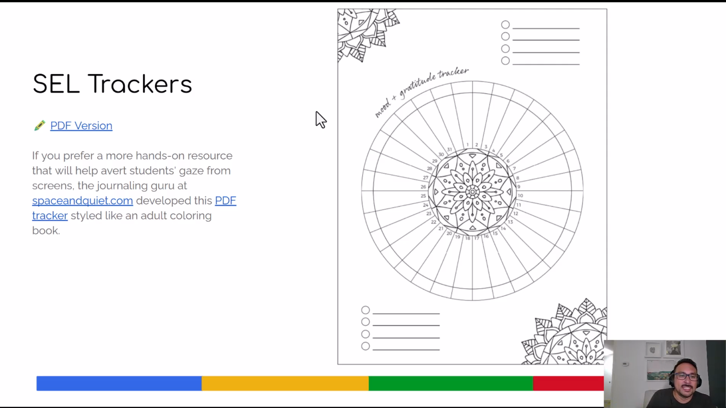I got this from spaceandquiet.com, and it's this sort of pie wheel. If you notice, each slice of the pie is numbered 1 through 31 based on the month, right? And you have those blank circles on the top and the bottom, so students can color code things. They can keep track of up to 8 things, or a degree of up to 8 things, and they could either keep it to themselves or share or write it down there.